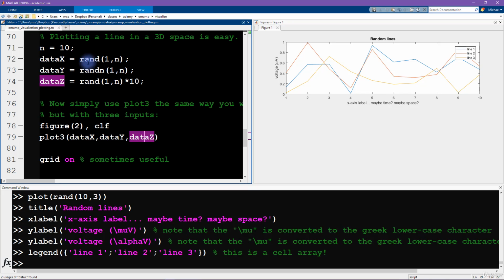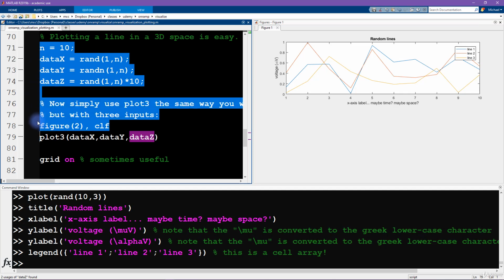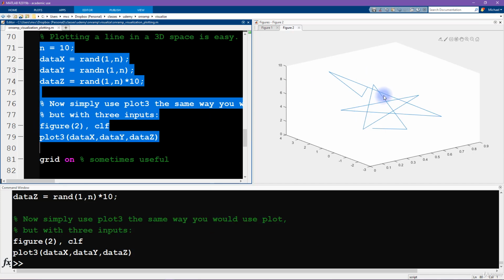So this is nothing particularly interesting. I'm just generating a bunch of random numbers. And then these are going to get plotted in a separate figure, figure 2. Now it's kind of hard to see what's really going on here, although it's kind of interesting that it randomly ended up being almost a perfect pentagon here.